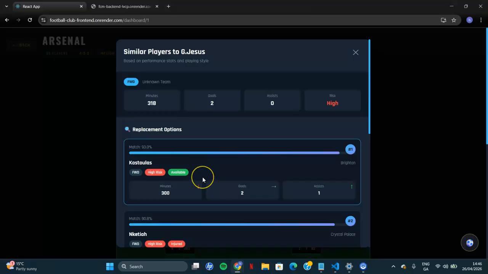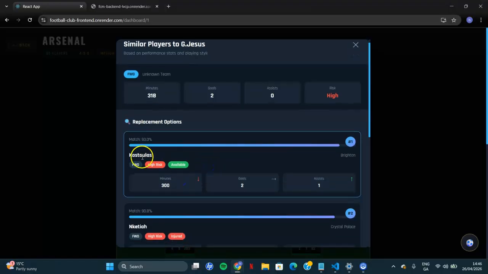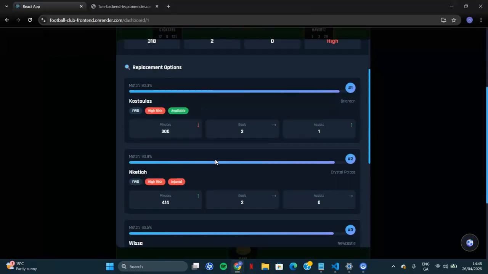This is obviously going to be useful when a player is flagged as injured or high risk, and you need to find someone with a similar profile. And there's the five players there.